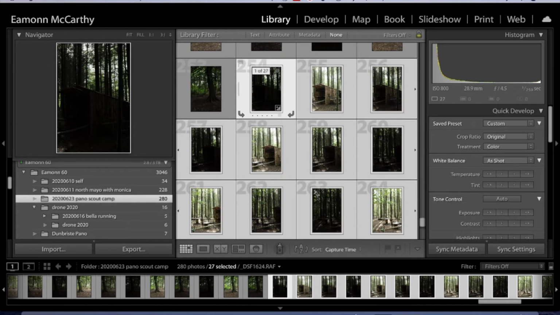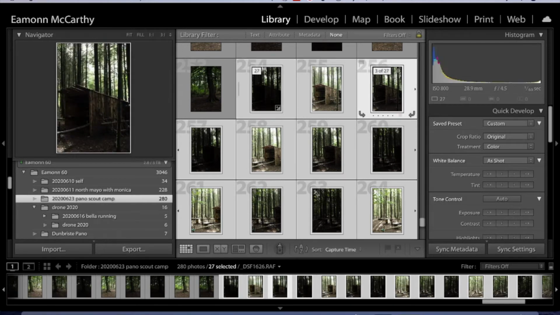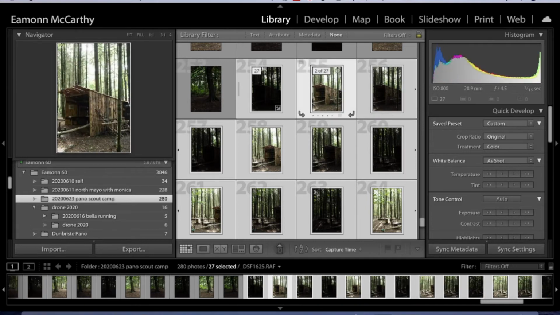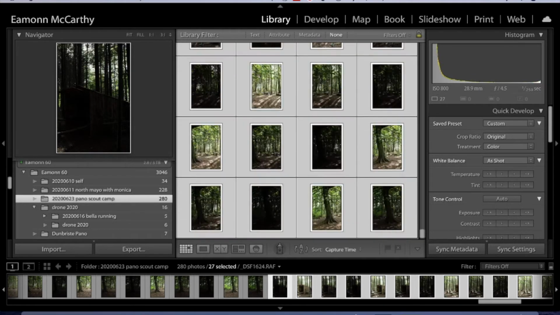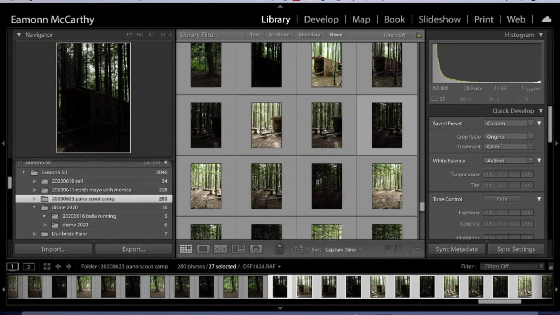Okay, so if we look at this one here, this is the first one of the hut, and you can see this here is the correctly exposed picture, this is the overexposed picture, and this one is the underexposed picture. So that means that there are a total of 27 pictures because there were 9 photographs taken to complete the scene. So there are actually 24 pictures taken.